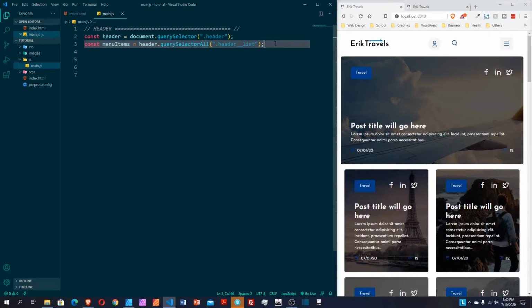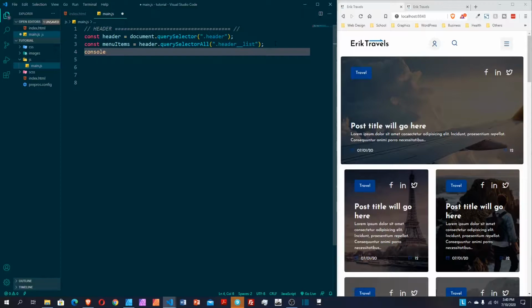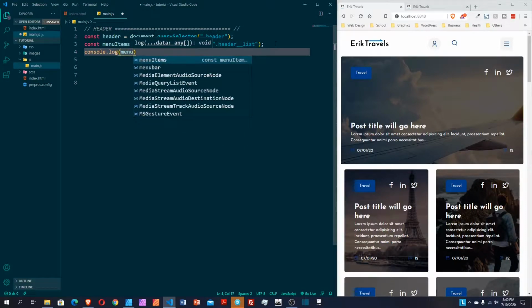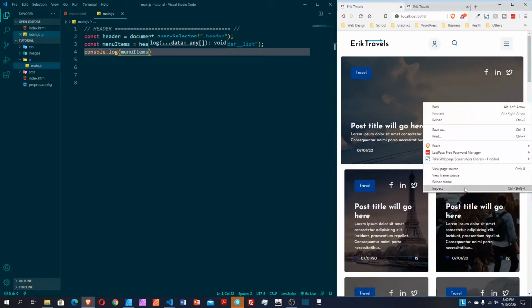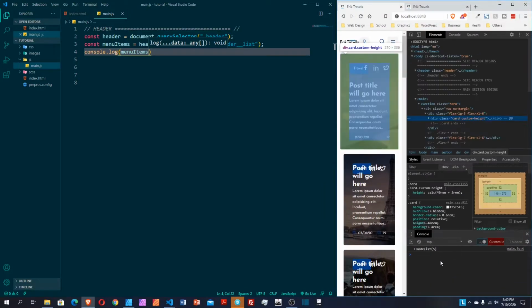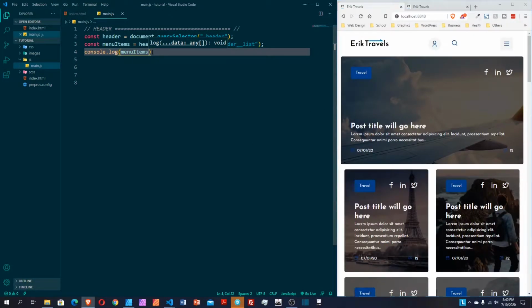So let's see them. Say console.log menuItems. Save this. I right click and choose inspect. You see right here we have a NodeList which contains our header list items. So we're going to loop through them to do the animation. I will get rid of this for now.